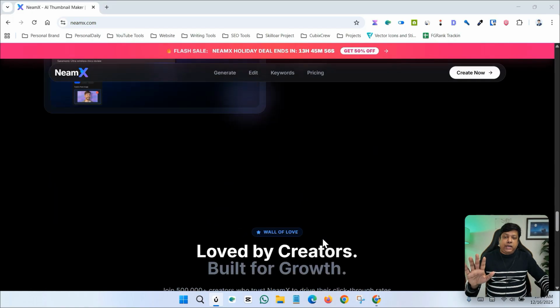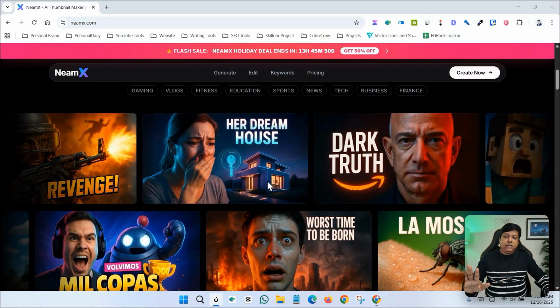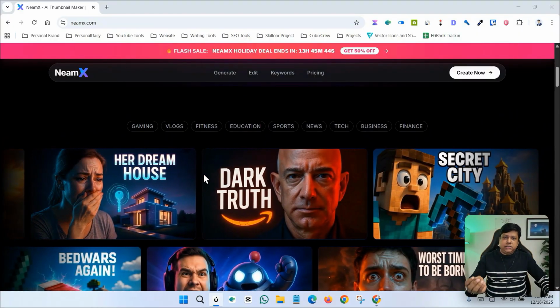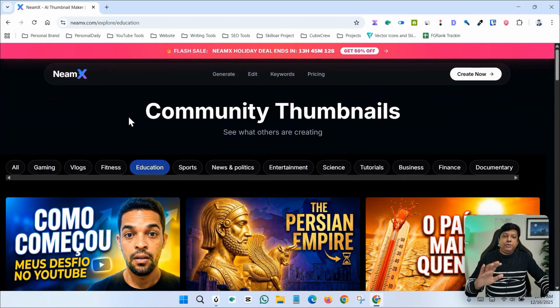You can go through and see their thumbnail styles. These are the thumbnail styles. You can check them. They are displayed across different types of niches. These are generated by NeamX. You can also check their community thumbnails, where all of the thumbnails are generated by NeamX.